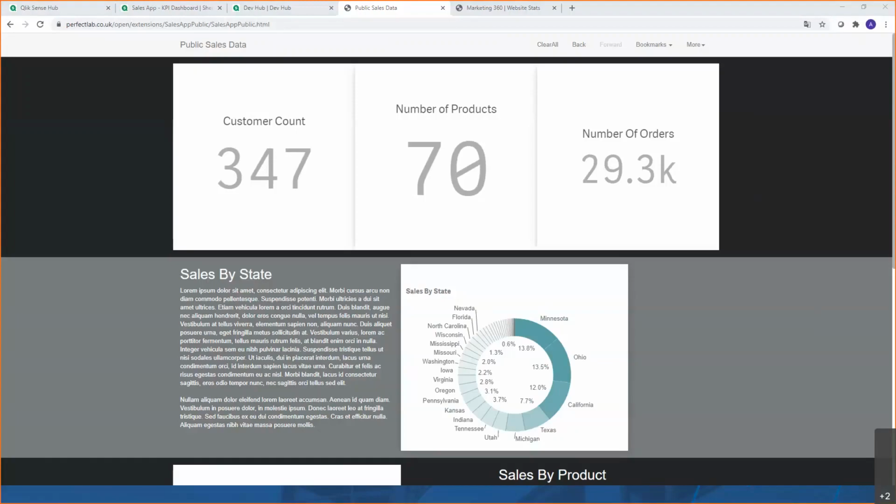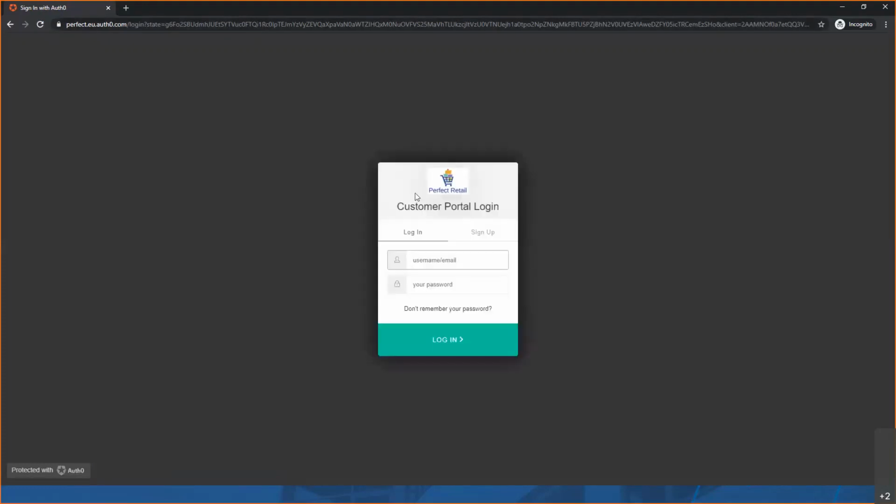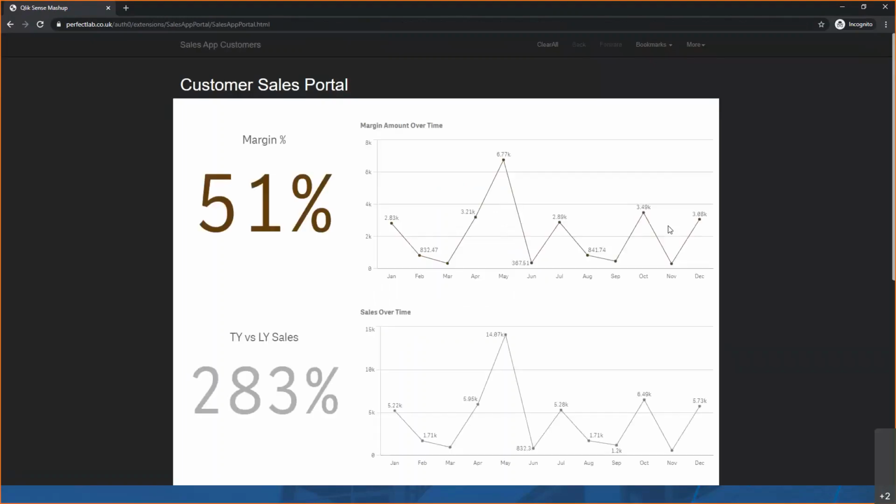If I open up a new window here, let me navigate to my portal. We come to this supplier portal where now I'm prompted to log in. So let's log in as a supplier. I'm going to log in as my supplier of big jobs, and let me just put my password in there. Now, when I log into this, I'm taken to a slightly different screen. There we go. We can see it's a customer sales portal, or supplier sales portal, and I get some information about the data which is relevant to me.